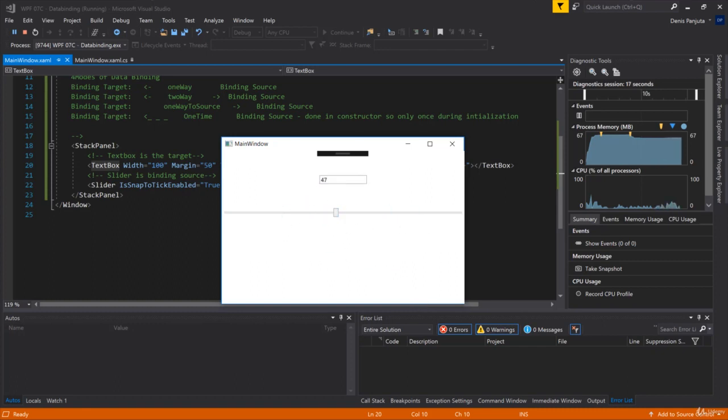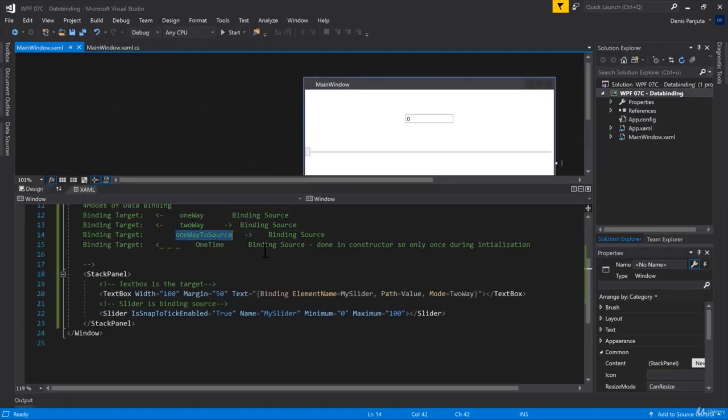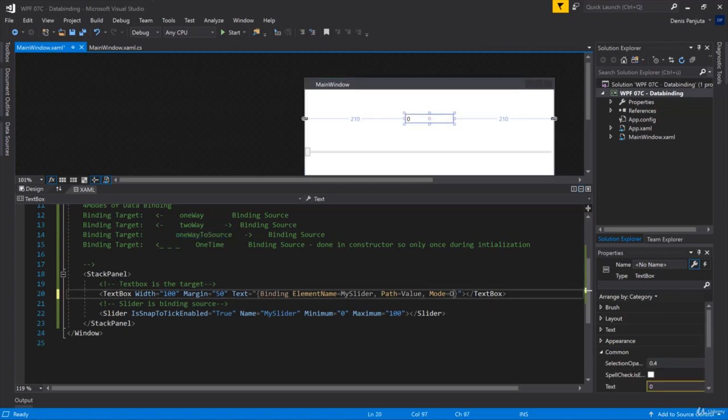What if I only wanted to have one way, but towards the source? So only the text should influence the slider, but the slider should not influence the text box. Well, then we can use this one way to source mode. So I'm going to use one way to source.